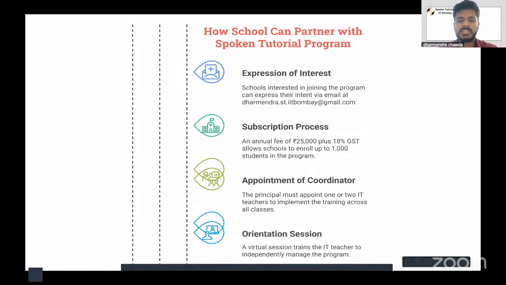You will notice that the fee is very affordable and carefully decided by the IIT Bombay management, in which up to 1,000 students can take the program. To give you a perspective, if we take 4,400 students in a school, the cost per student comes down to just 70 rupees. And in this 70 rupees, each student can take 4 certified IT courses in a year. The principal will appoint a coordinator, preferably an IT teacher or someone with basic computer knowledge.